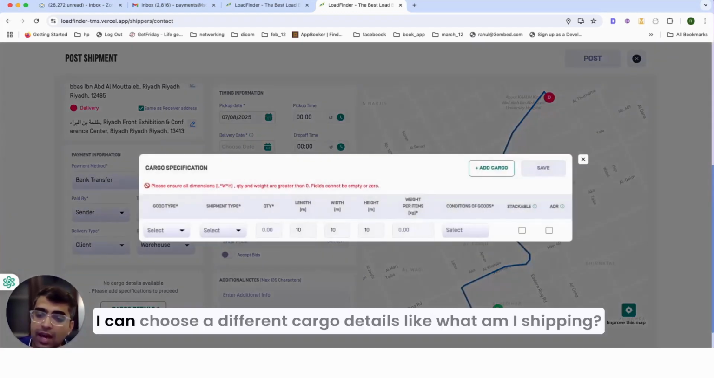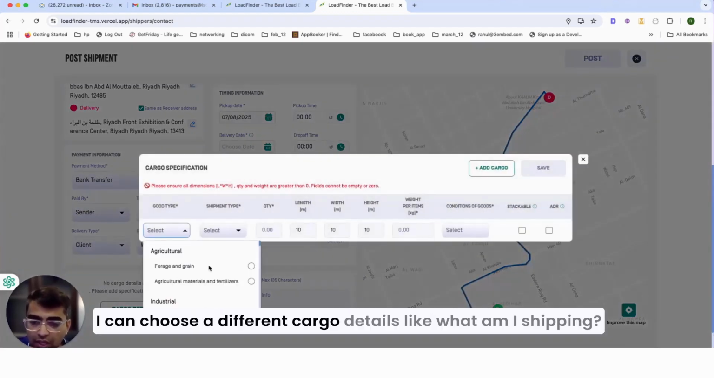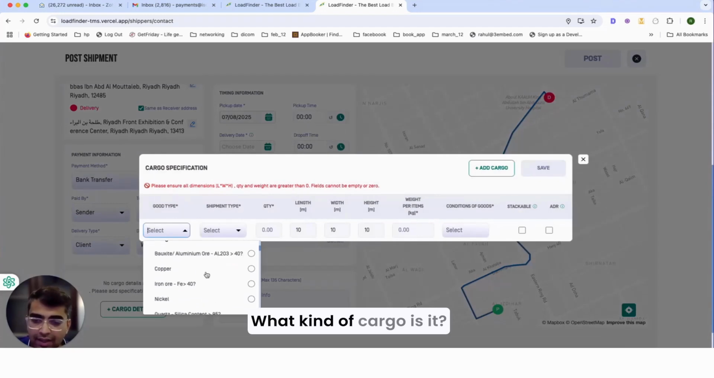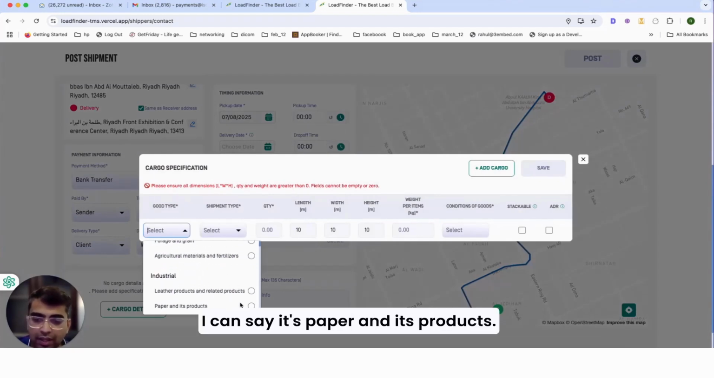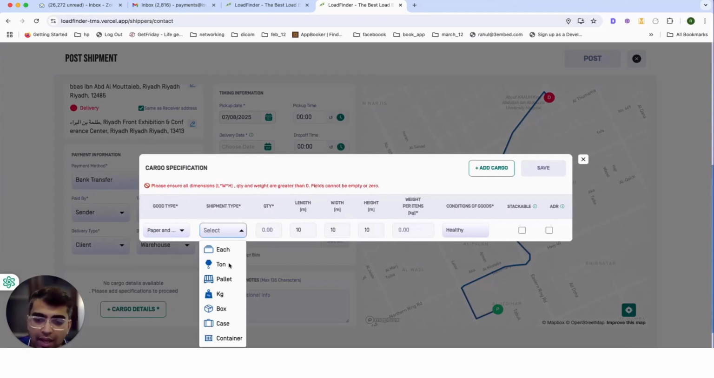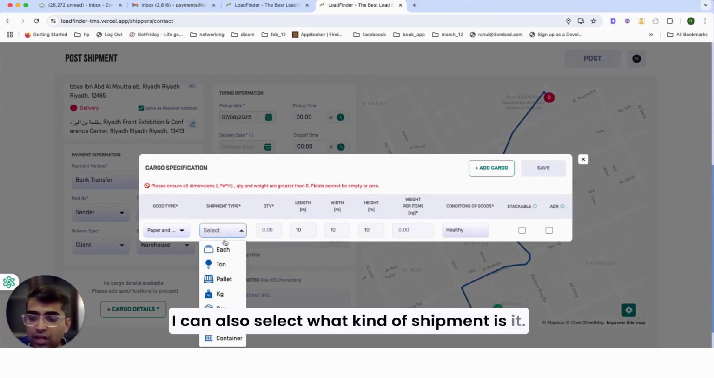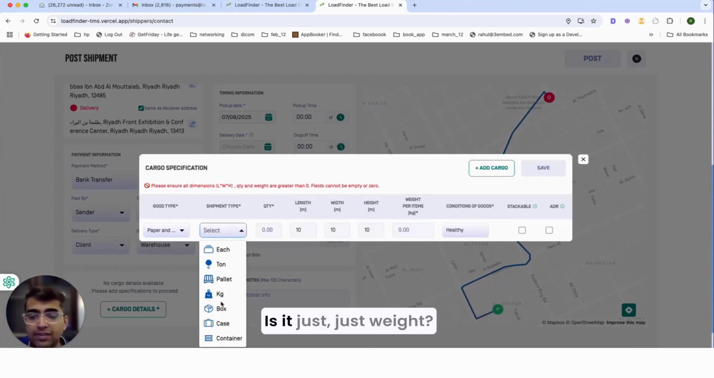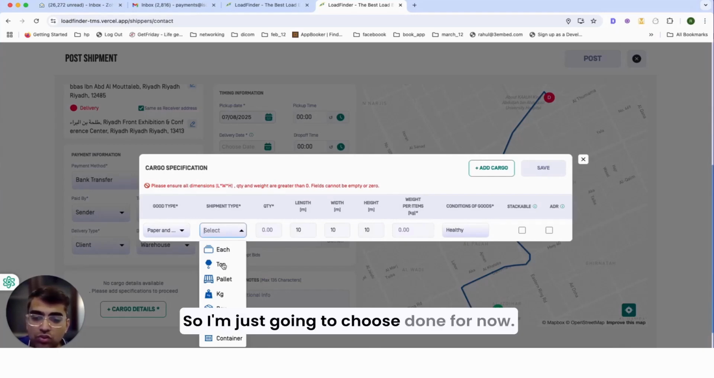Then we have this cargo details option. I can choose different cargo details, like what am I shipping, what kind of cargo is it? I can say it's paper and it's products. I can also select what kind of shipment it is. Is it palletized? Is it just weight? Is it ton? Is it just pieces? So I'm just going to choose ton for now.